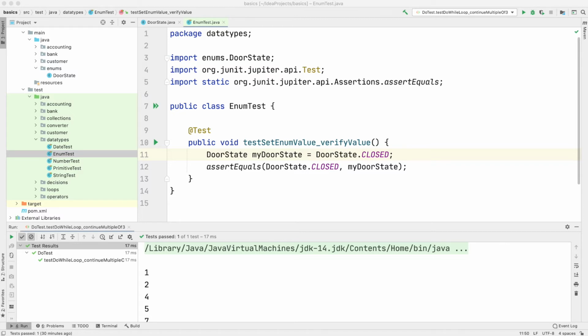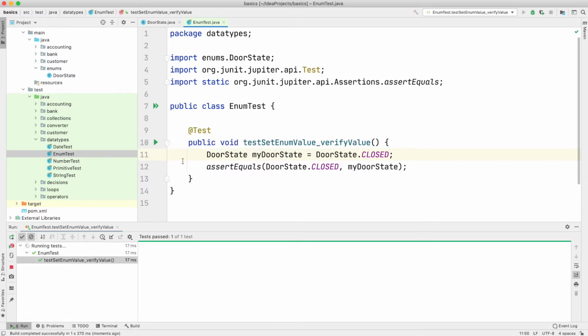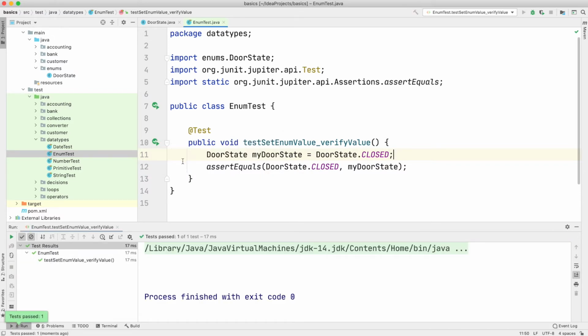Please note, because the enum is public, static, and final, the keyword new is not needed when using or setting the value of an enum. Again, we will cover static and final in a future lesson. The assert will verify the doorState.closed field is equal to the myDoorState variable. Let's run this test. And it passes.